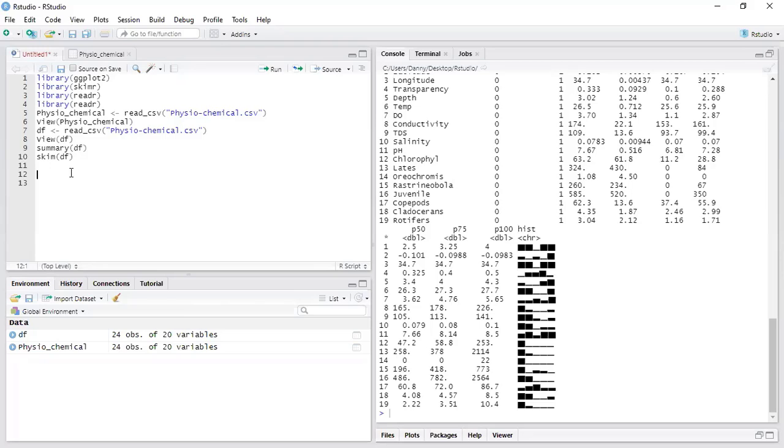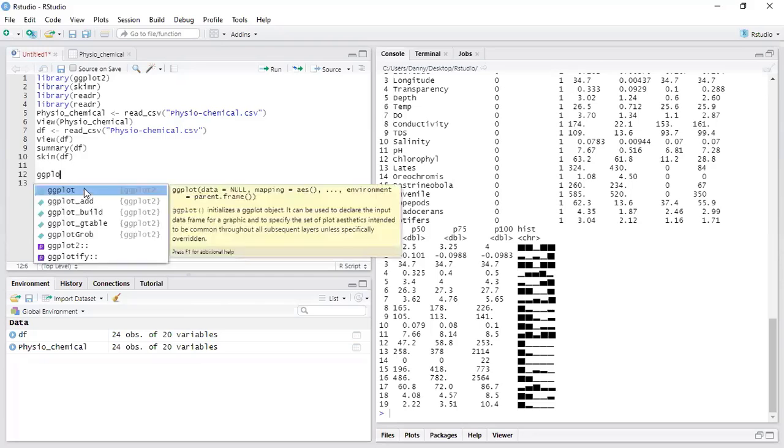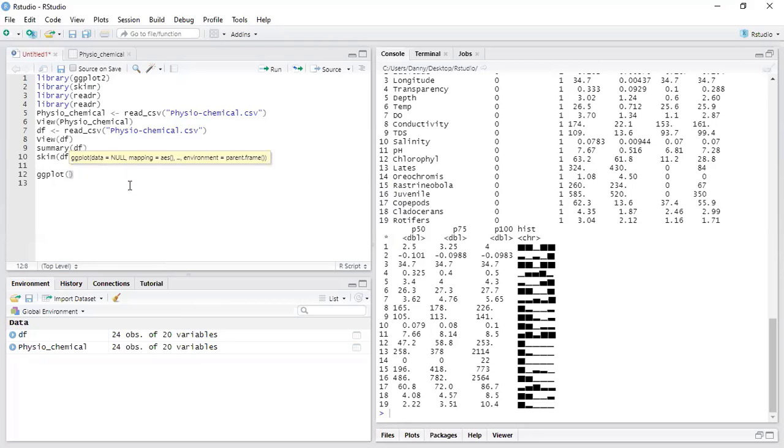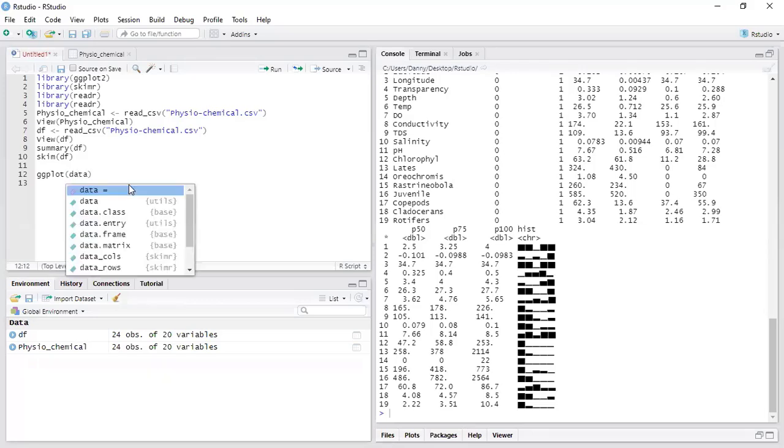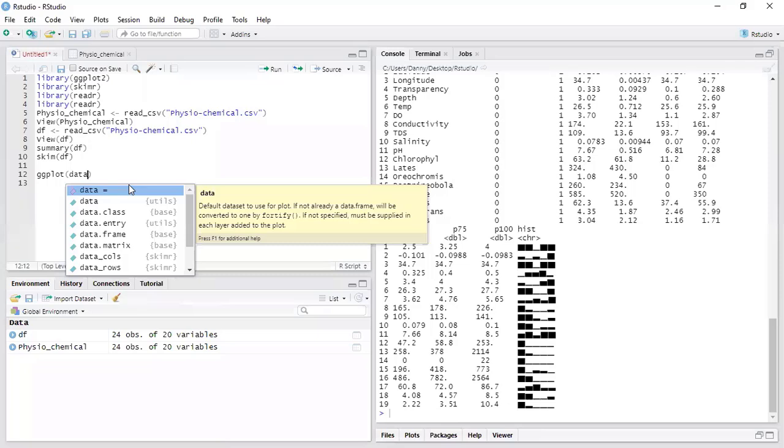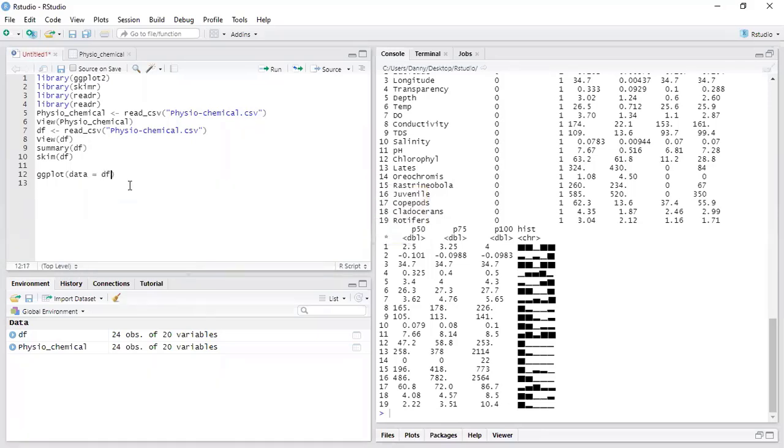Now, this is the backbone of visualization in R. This is very important. This is what everybody uses, and I want you to get this. So if you want to visualize anything, number one, you write ggplot. The first thing that you put there is the data that you're using. Our data is DF, then a comma.